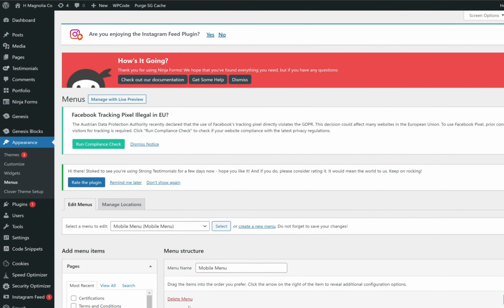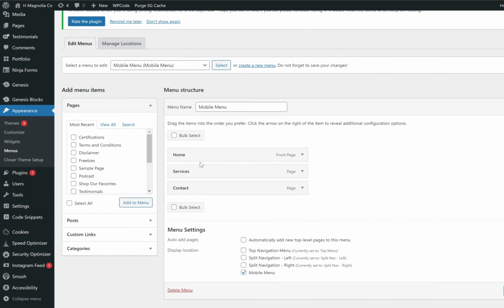And then we have our mobile menu. Here you can, again, drag and drop all of the pages, posts, custom links, or categories you want to add to your mobile menu.